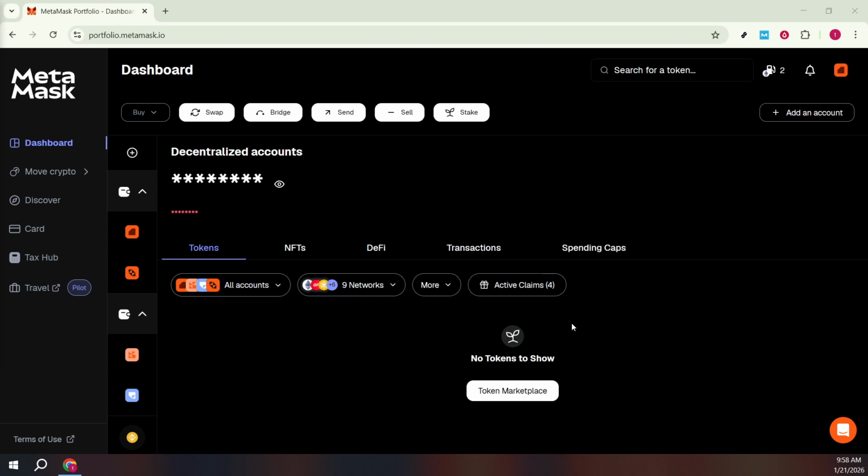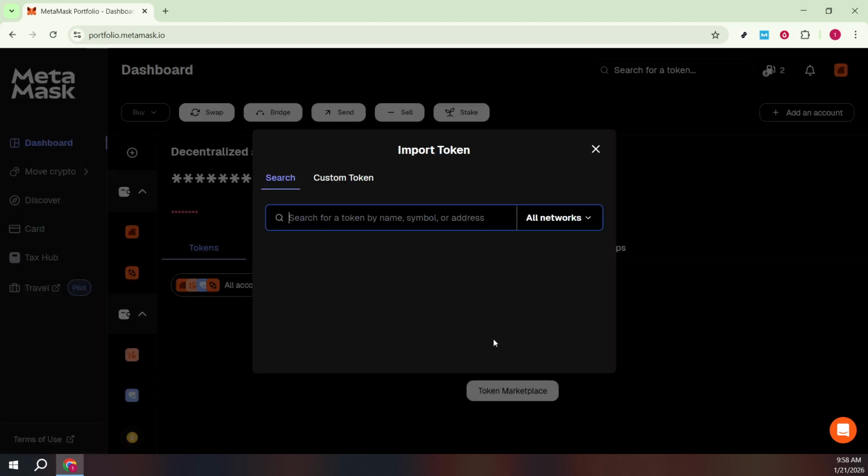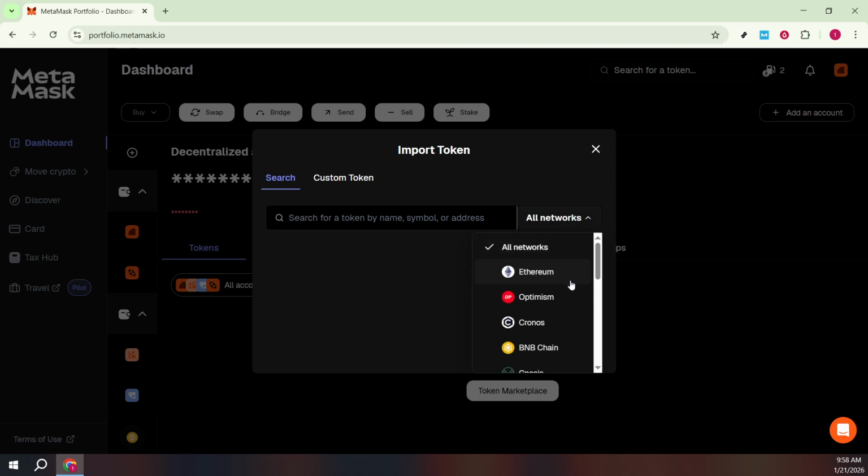Start by searching for the token. You can type the token's name, its ticker symbol, or paste a contract address. As you type, suggestions appear. Be sure you also set the correct network from the network selector so MetaMask looks in the right place. Ethereum, Polygon, BNB chain, or whichever network your token actually lives on. Matching token name and network is critical to avoid lookalikes.